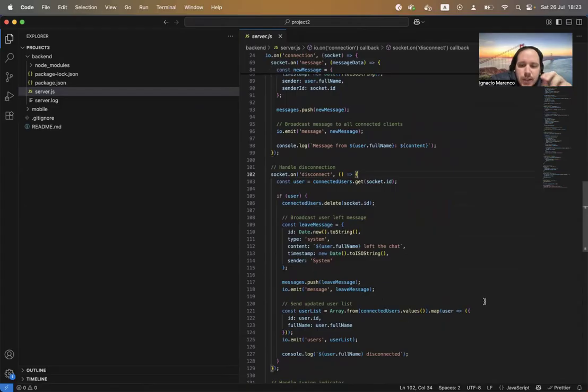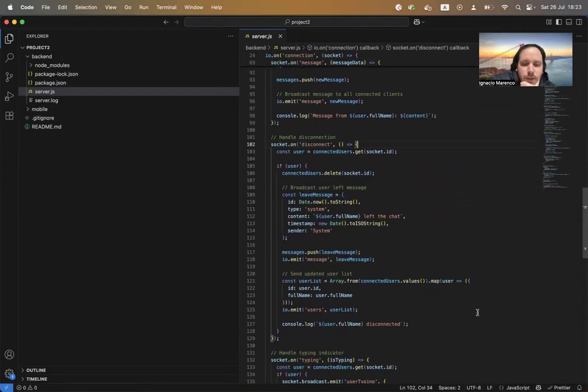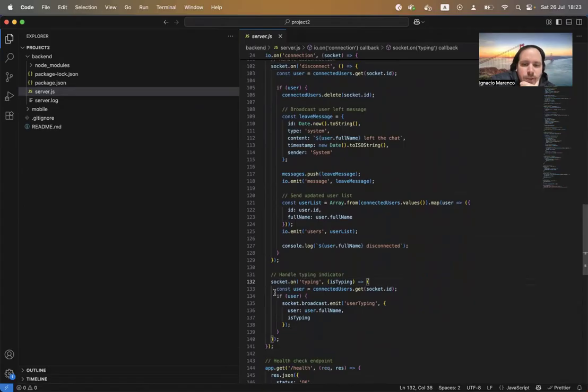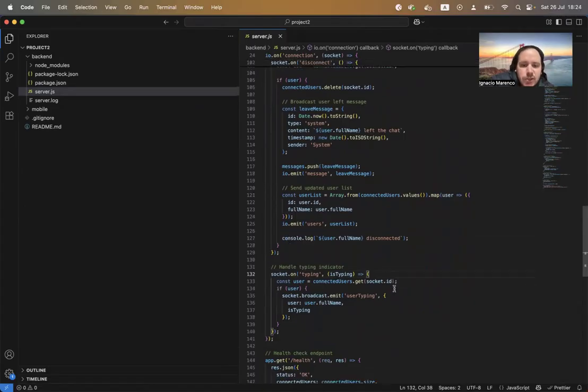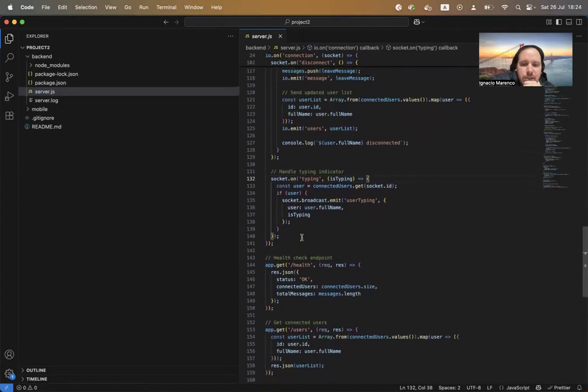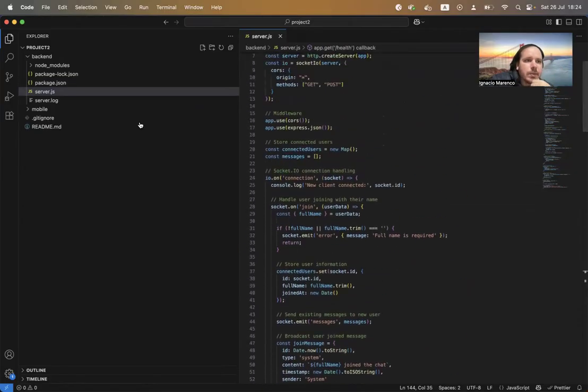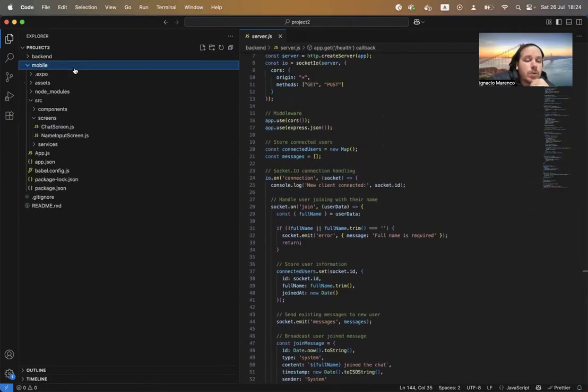And yes, we have different events like what I already said: join, when we send a message, and when someone disconnects, to show the red indicator. When someone is typing, we show all the others that they're typing. And this is just a health check for the backend. So that's the workflow related to the backend.